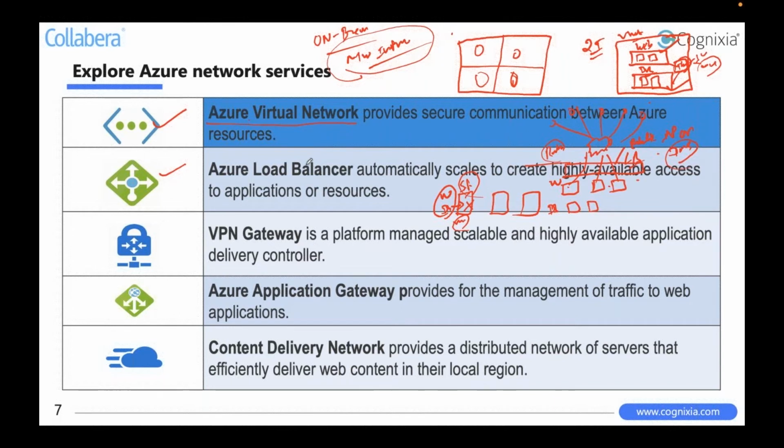Azure Load Balancer is now available globally as well. Previously this was available as a regional service, but now it is also available as a global service, where you will get Azure Global Load Balancer to protect from regional failures. So if your regional load balancer fails, you have multiple regional Azure load balancers which are connected to your global load balancer for failover. It automatically scales to create highly available access to your application or resources.